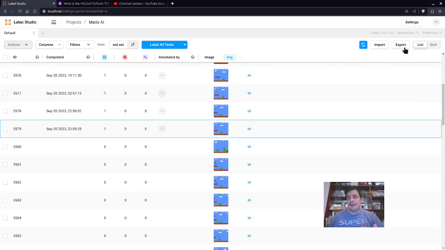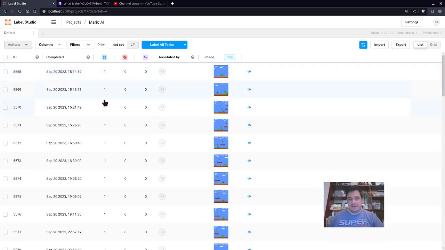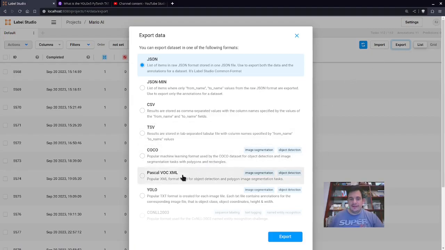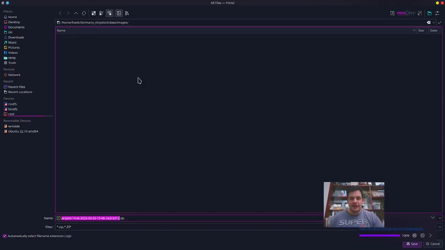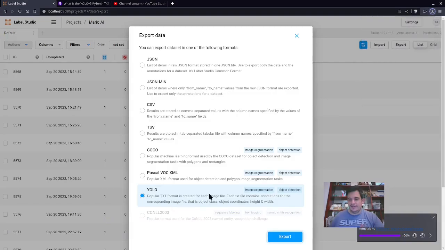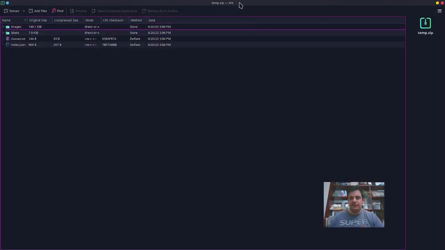Okay, so I'm going to export this data that I have. Now, all the things that I've annotated so far will be able to be exported. And I'm going to export this in a format called YOLO. So this is going to make it easy and compatible with YOLO v5. That's the model that we're using for this. And I'm going to save a copy of this. I'm just going to call this temp because I'm going to use this to show you what we are actually creating here.